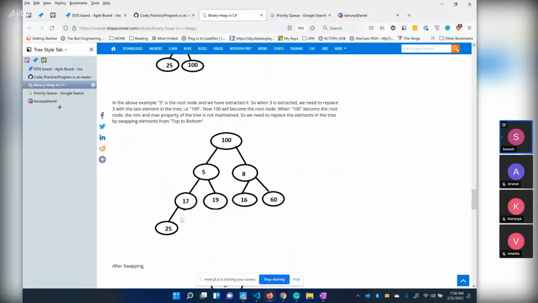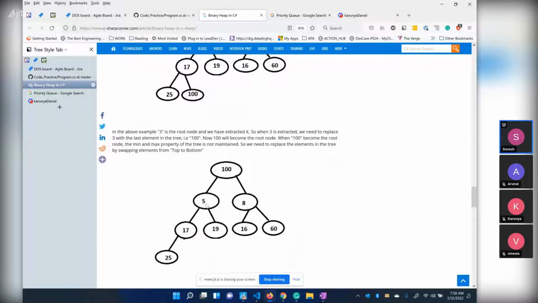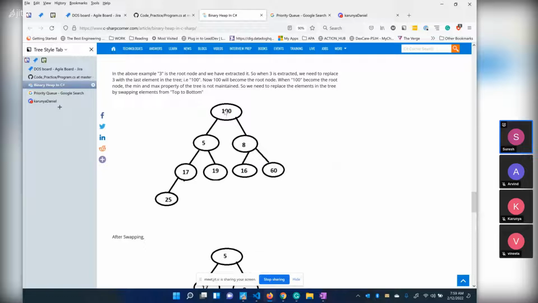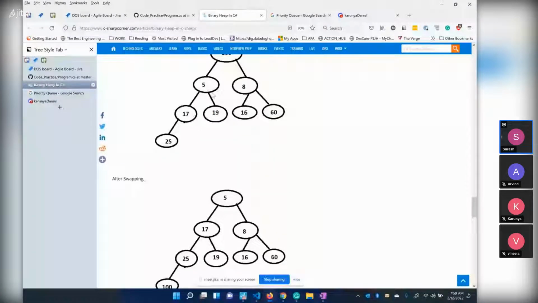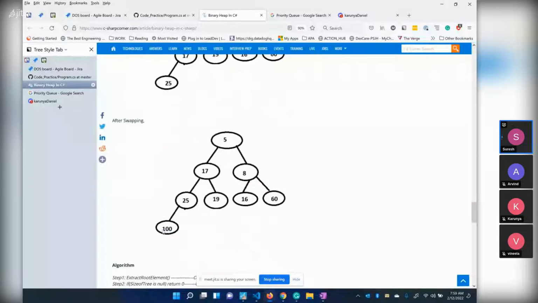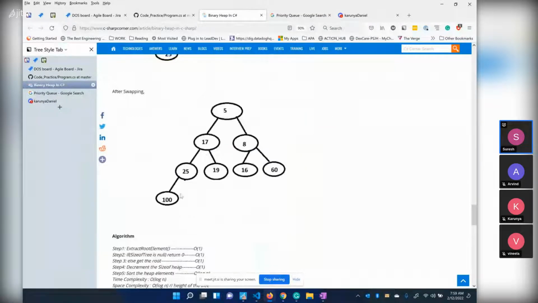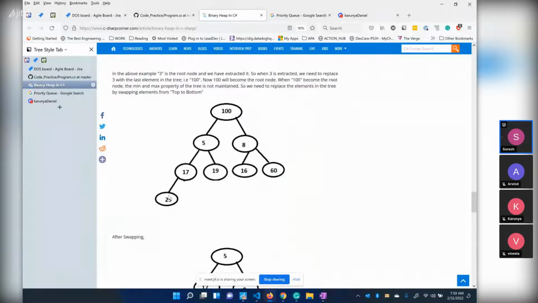That's the process here. We put the 100 there, and then you compare which one is bigger. 5 goes here, because 5 is the smaller one. Basically, you need to find the smaller child and swap it. So 100 goes to the 5th place, and then 17 goes there, and then 25 goes there. Finally, 100 comes here. Initially 100 was the right node of 17. Now 100 became the left node of 25. That is how it works.